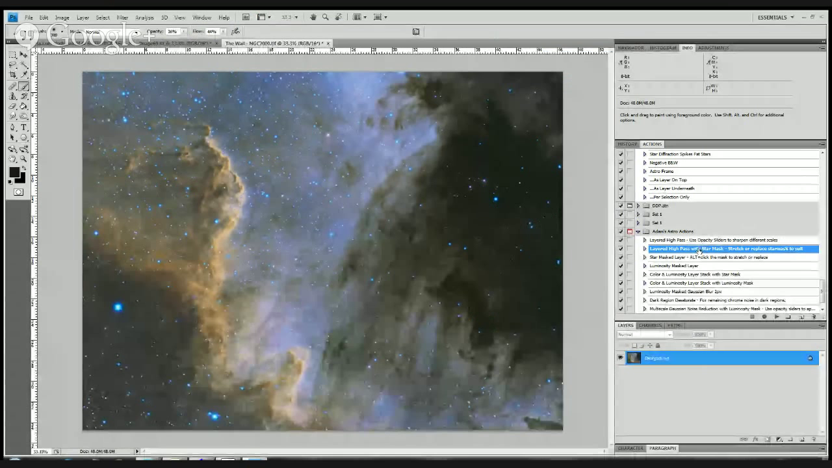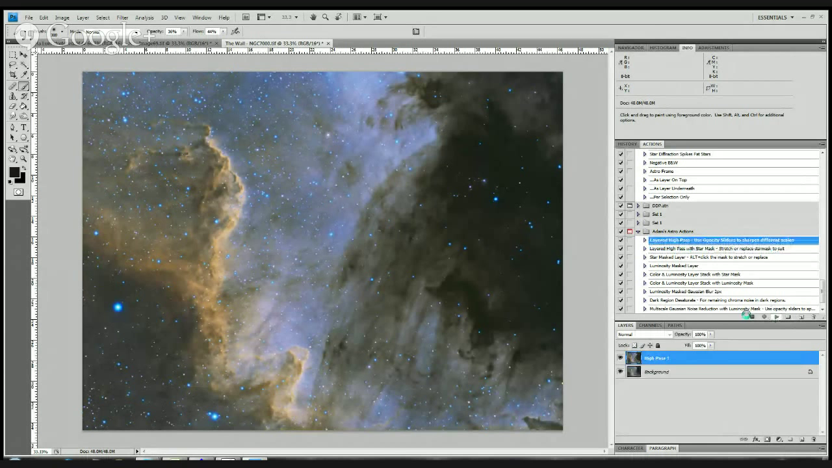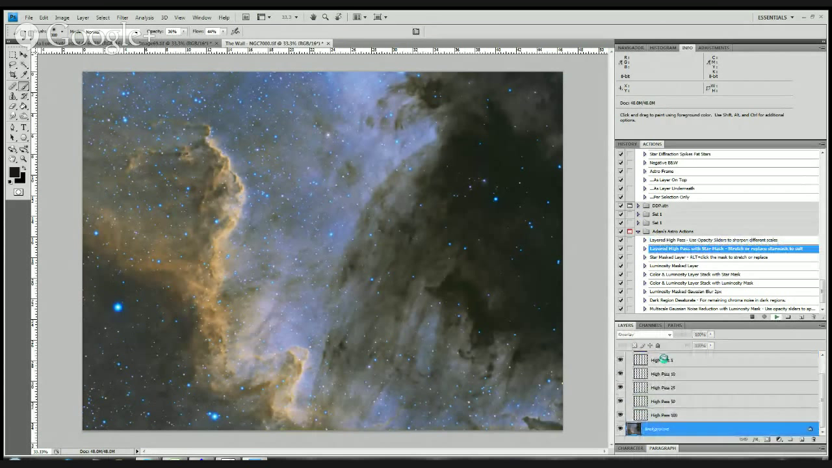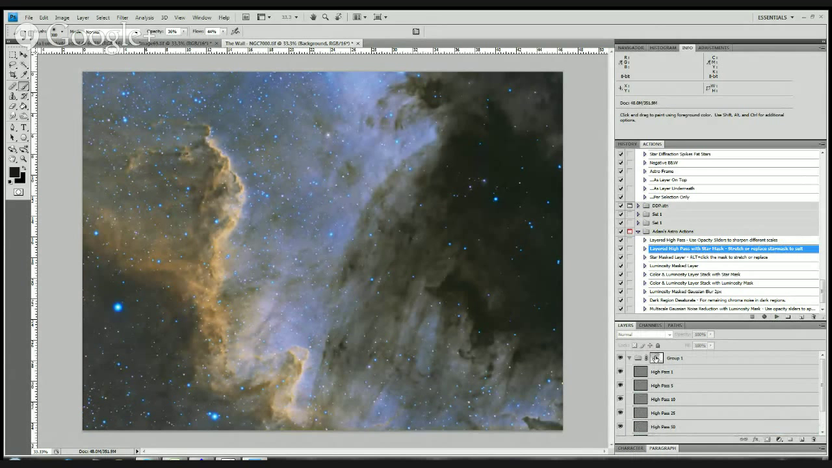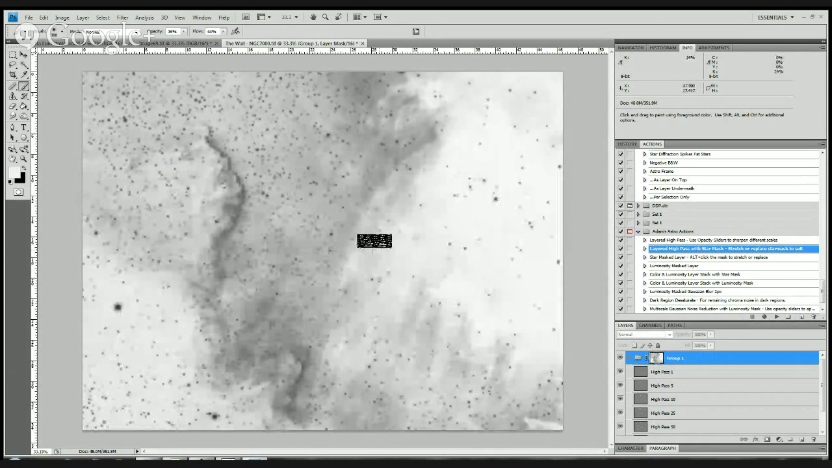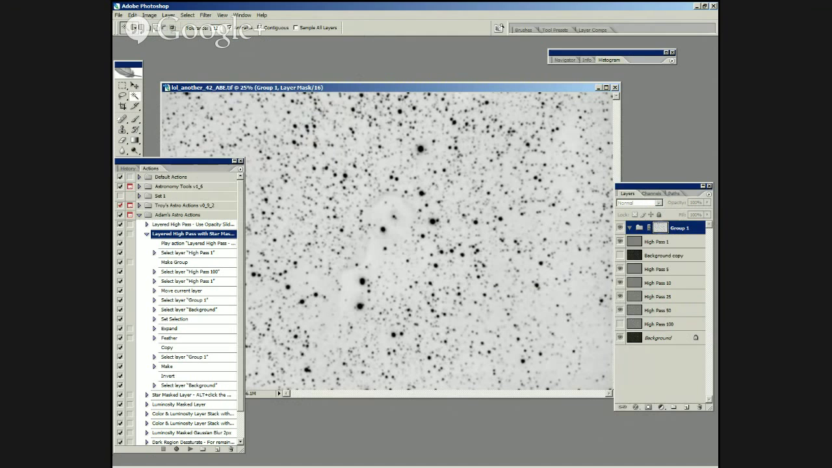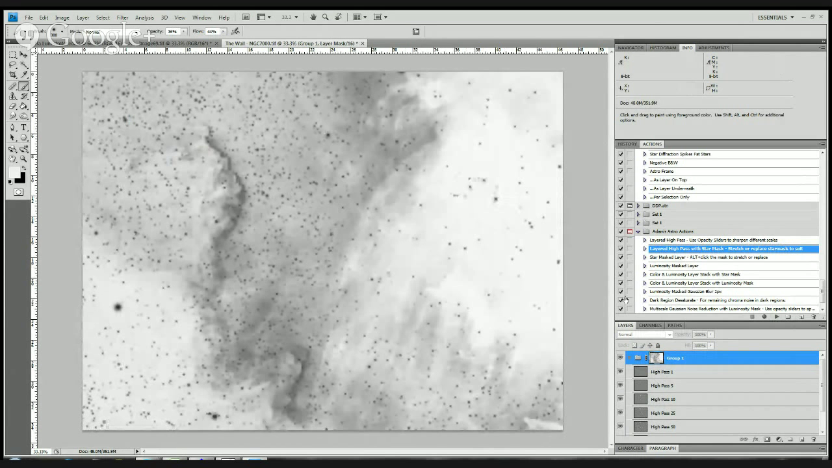I'm not sure exactly where I got cut off, but I was going over the layered high pass with Star Mask, and it pretty much does the same thing as the previous action, but it creates a Star Mask. My suggestion coming out of this tool is make your own Star Mask, play around with masks, learn how to use masks, and get them in here. The important thing to remember with Star Masks is invert them, because your stars have to be black.